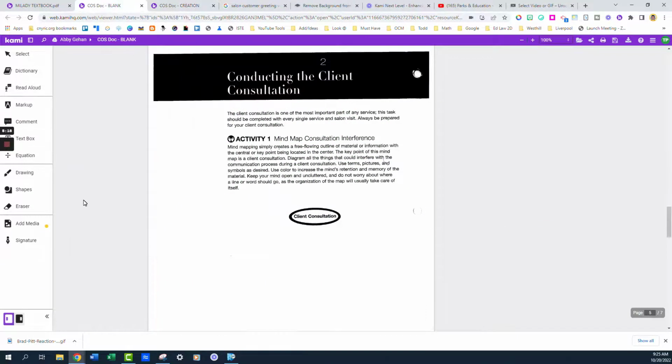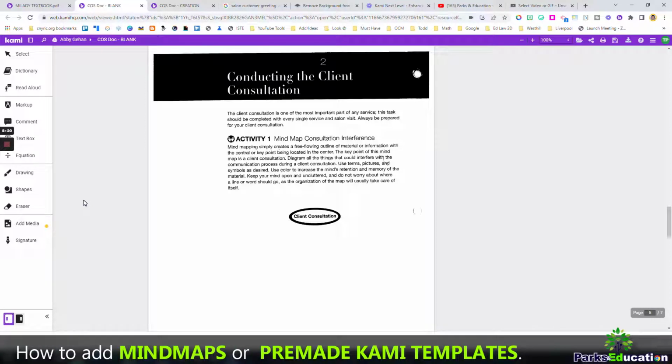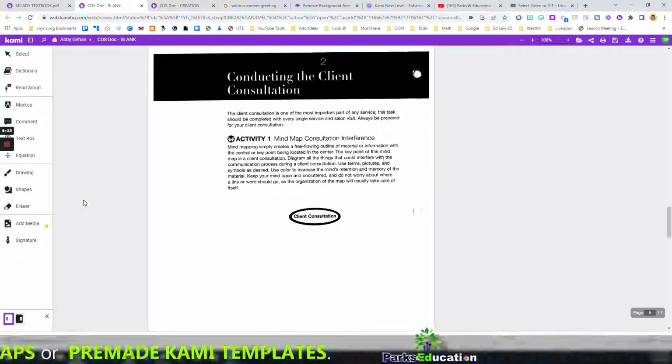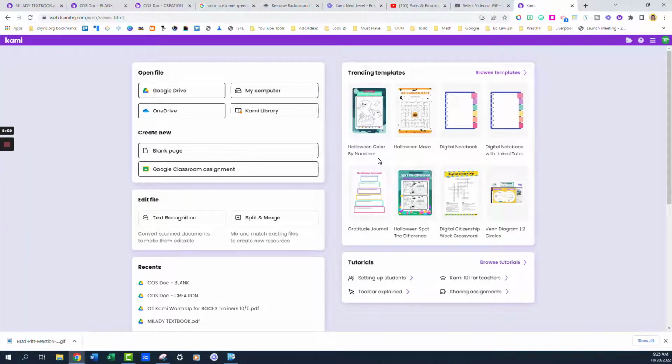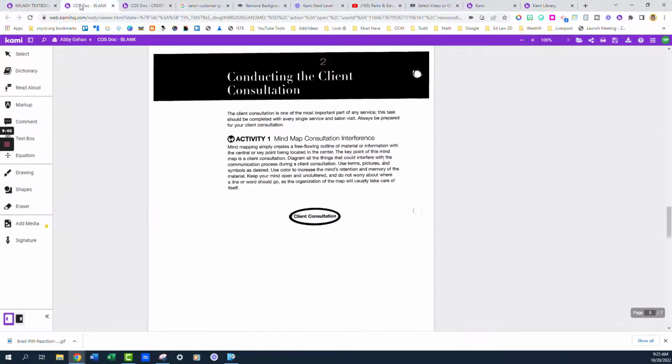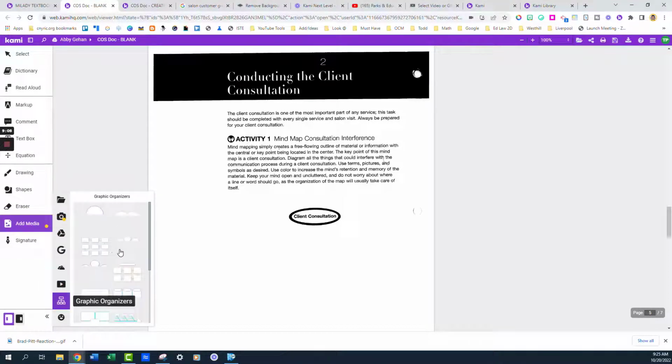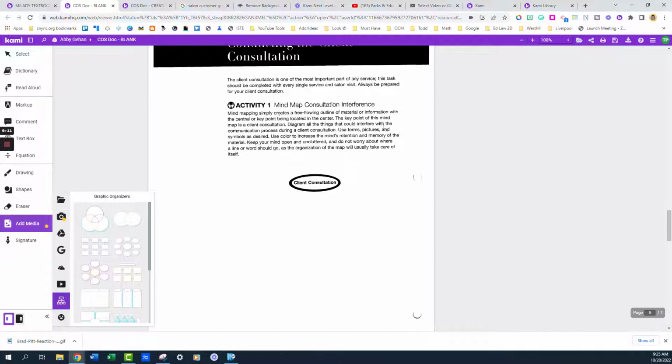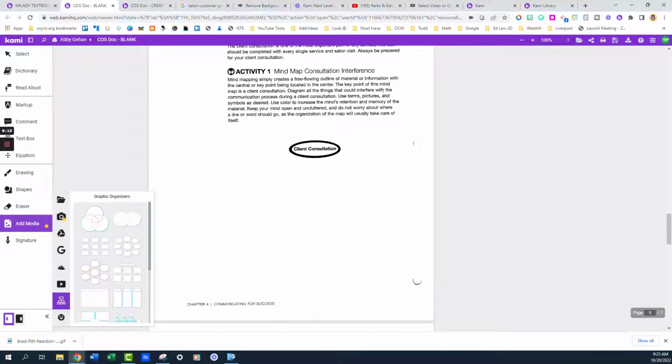The next piece of the assignment dealt with a mind map, and I knew exactly where I wanted to go with this. Kami has so many different options in their templates that it's just becoming an incredible resource for teachers. So going back to my document, I knew that I was able to add media, and they have a section here called graphic organizers where I'm able to add something very quick. So instead of students drawing this out themselves, I'm able to give them a little bit more direction and make it a little bit easier for them.